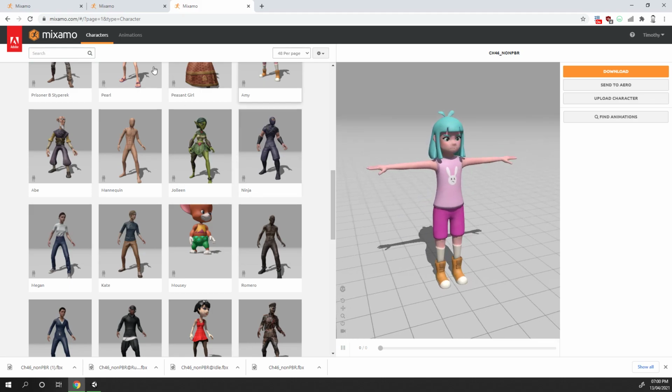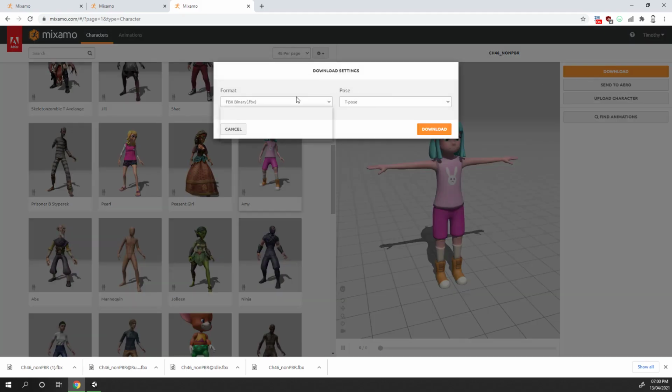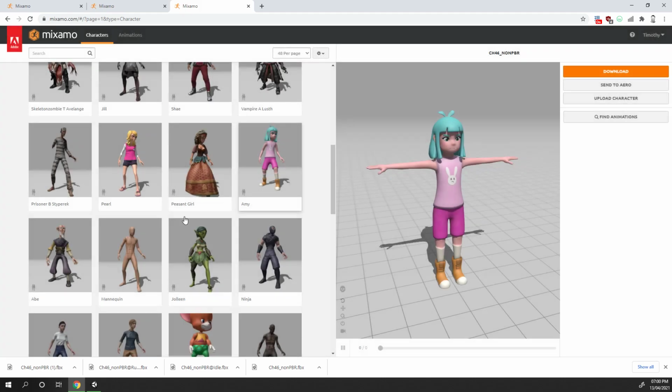Once I go ahead and click the download button with this selected, I want to go ahead and select FBX for Unity. Though to be honest, actually the normal FBX is fine as well. T-Pose is fine for downloading. So I've already downloaded these so that you don't have to wait for me to download them. But basically this is the model that we have.